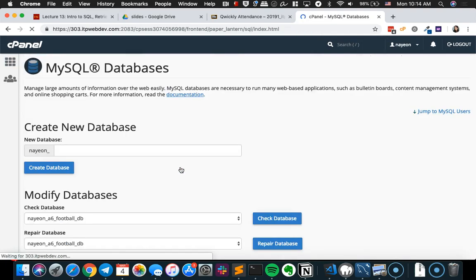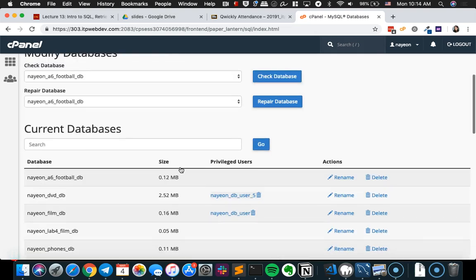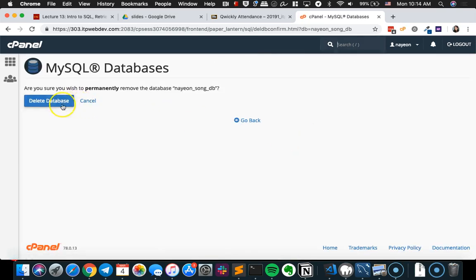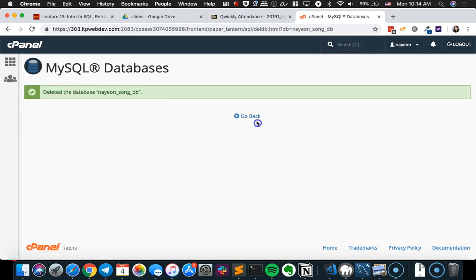So far you've created 2 databases, right? The first one was from our film example, and the second one was from your assignment, the football games database. We're going to create one more database. It's going to be called the SongDB, and of course I need to erase it real quick. I have to erase it because I created one and forgot to remove it last semester.